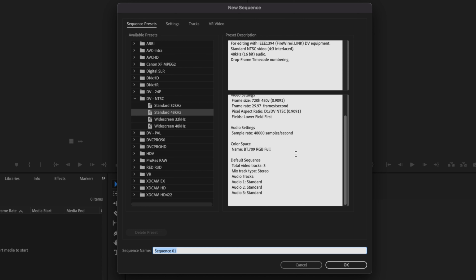Since we are selecting a sequence, because it says new sequence at the top, in this case it's going to create us 3 video tracks. It's going to give us a stereo mix, and we're going to have audio tracks 1, 2, and 3. So when we start this up, we should expect to see 3 video tracks, V1, V2, V3. And down below, we should expect to see audio tracks A1, A2, A3. So you can find a lot of information as you go through and look at what is in here.